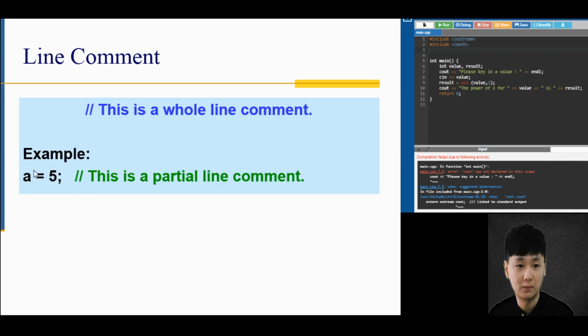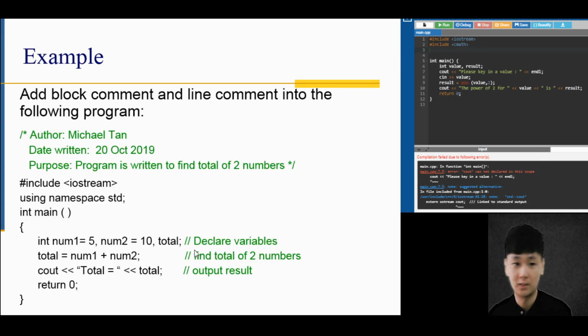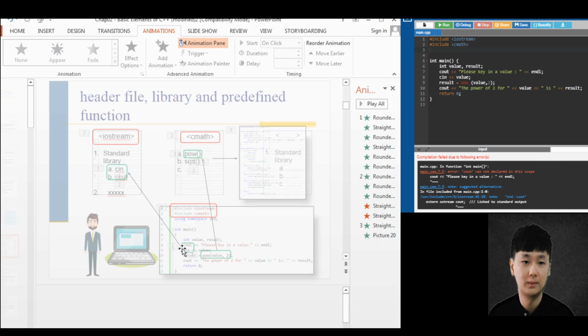If you have a very short comment, you can just put this double slash. If you have a comment more than one line, then you have to use this slash star, and then close the comment with star slash. Let's look at the example.